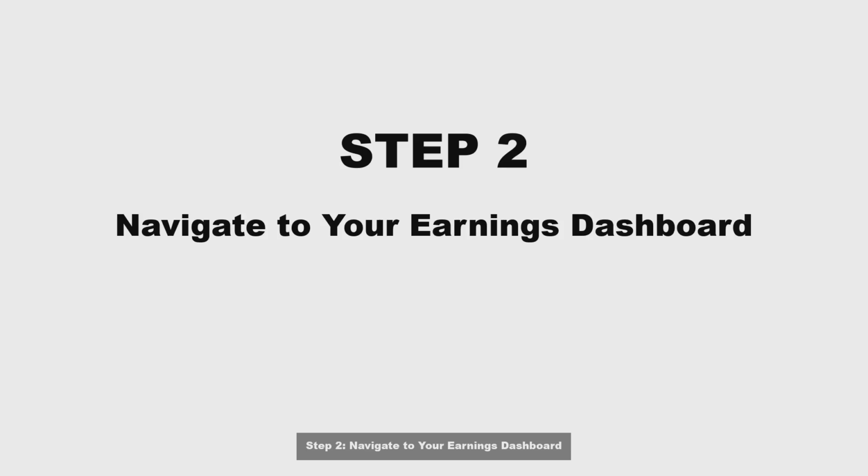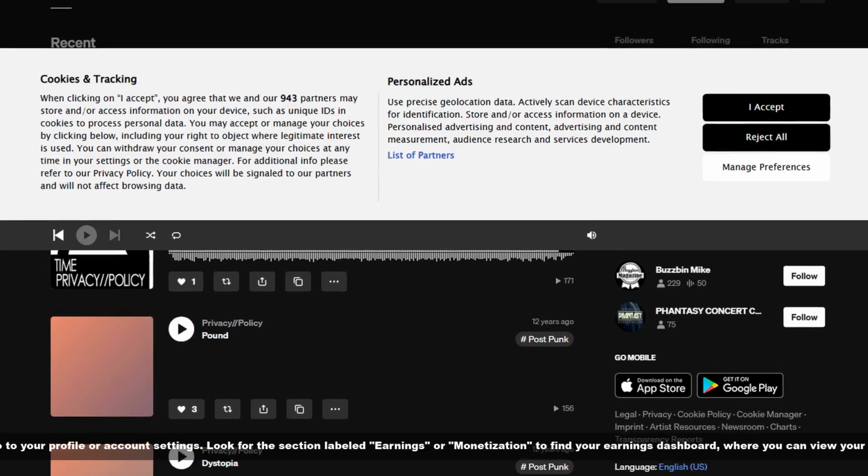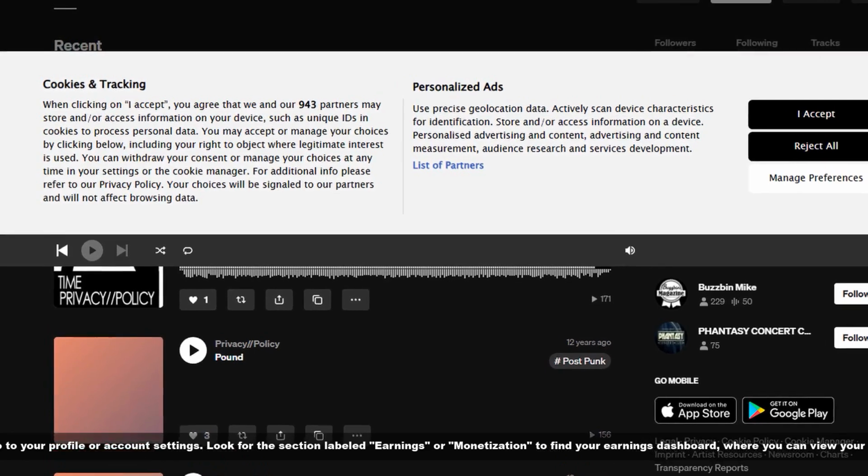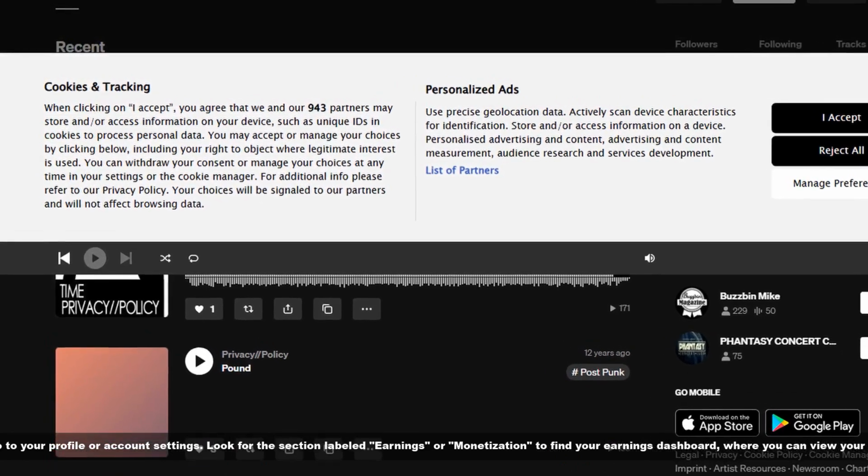Step 2. Navigate to your earnings dashboard. Once loaded in, go to your profile or account settings. Look for the section labeled Earnings or Monetization to find your earnings dashboard, where you can view your available balance.